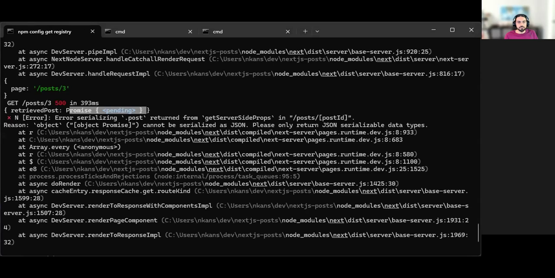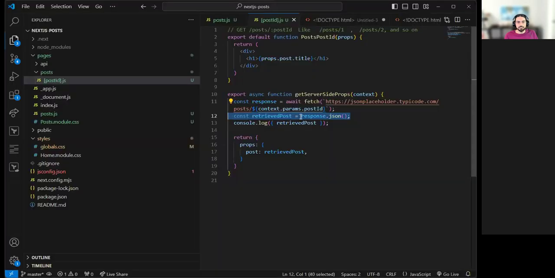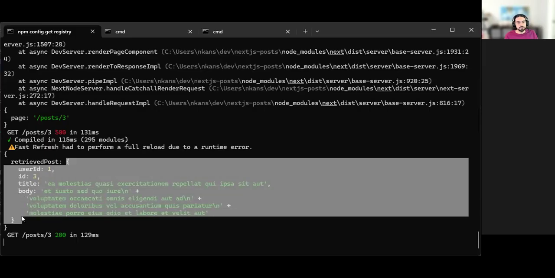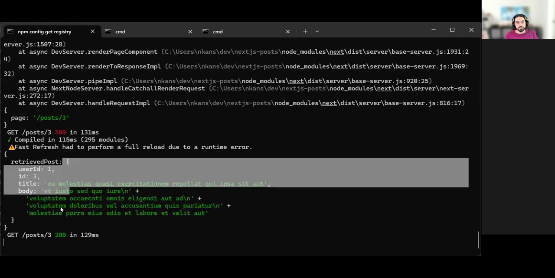Let's look. Did I put an await here? I didn't, right? So I have to put an await, because this returns a promise, I have to handle it. It's like a dot then. Now, if I save that with the await, go back to the terminal. Let's verify again. Now, do you see retrieve post is now an object? That should be the correct approach, right?